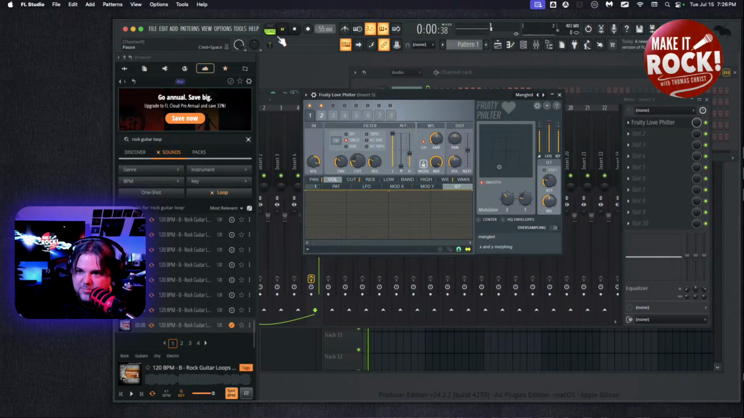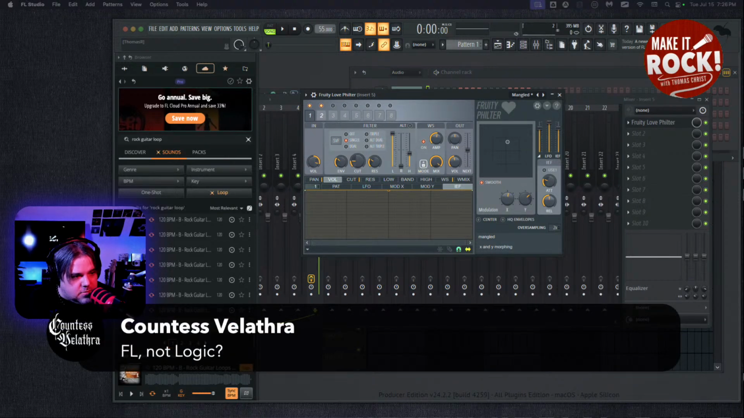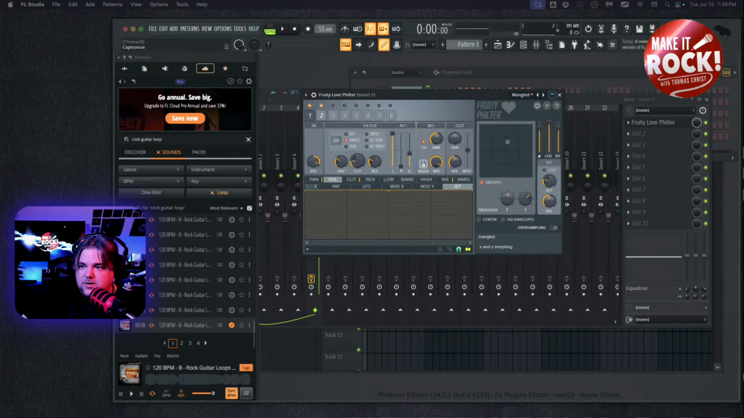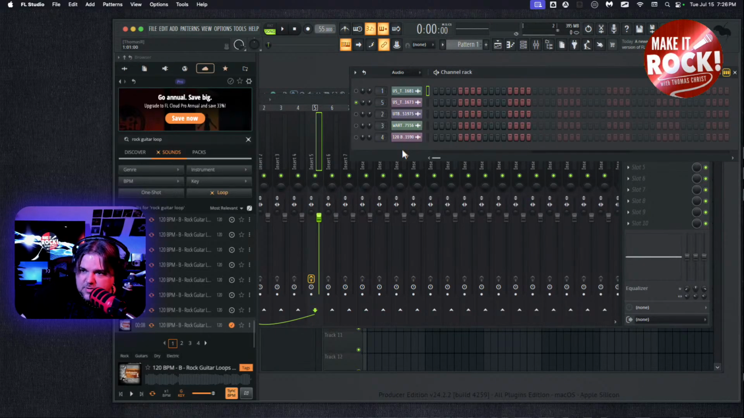Let's see what this does. All right, we might go with that one. Yeah, I'm using FL Studio, not Logic. I do use Logic sometimes as well, mainly for the auto drummer.